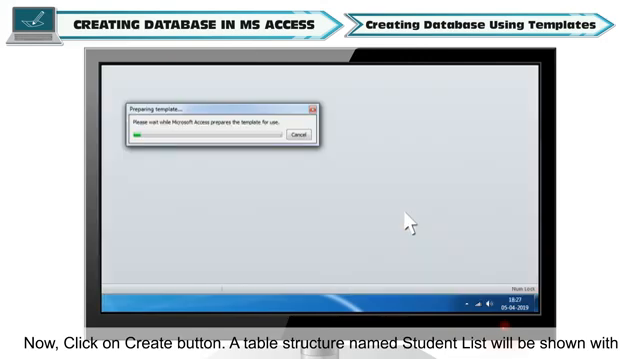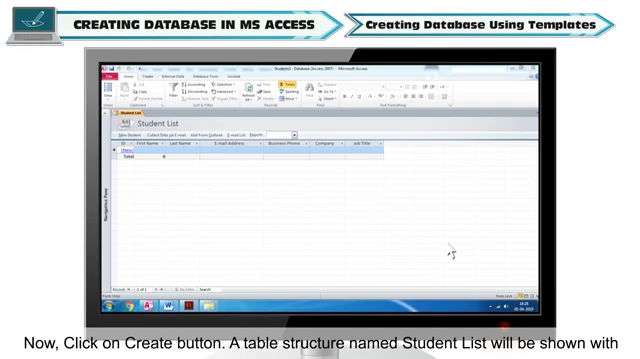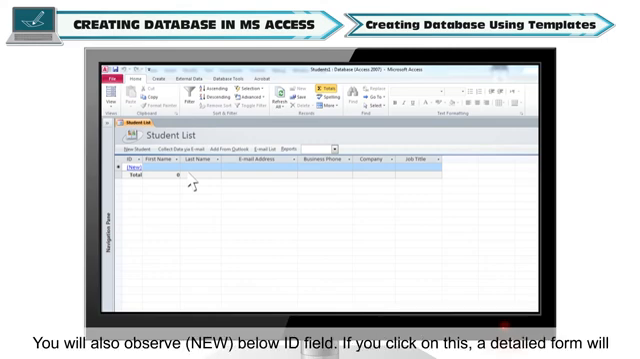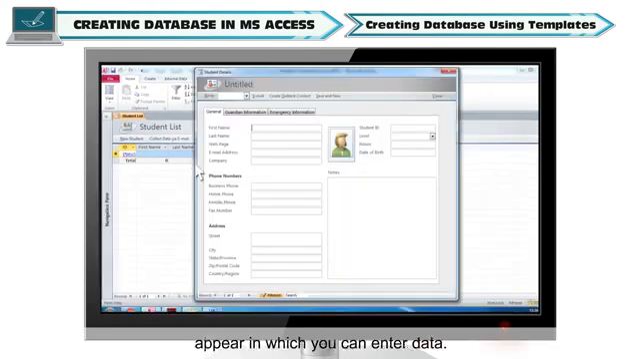A table structure named Student List will be shown with relevant field names. Click in relevant fields to enter data. You will also observe New below the ID field. If you click on this, a detailed form will appear in which you can enter data.